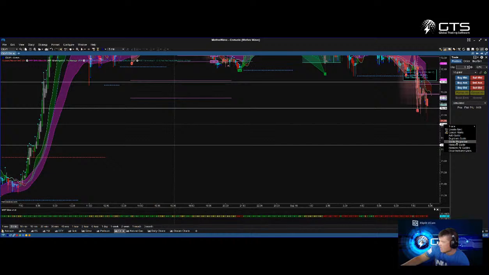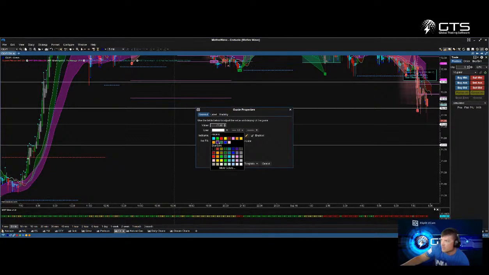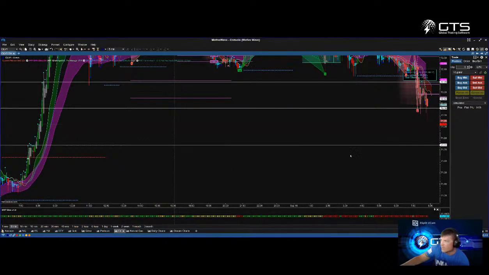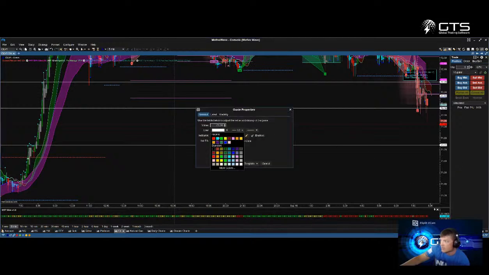All right, let's change the colors of these up real quick. We'll throw red because, you know, caution, danger. So we're looking at, yeah, it could definitely bounce off that 71.92. It's approaching. Let's see here.